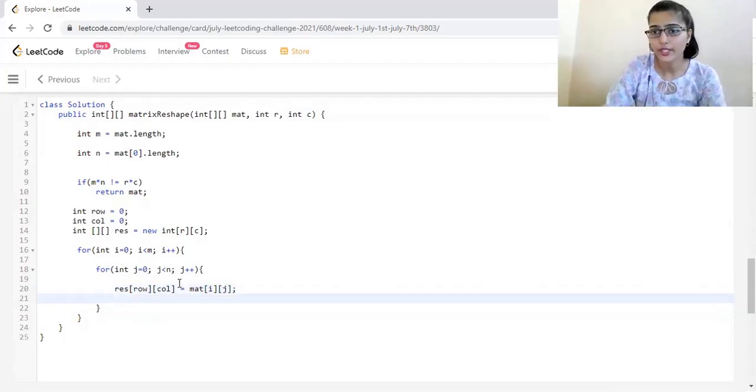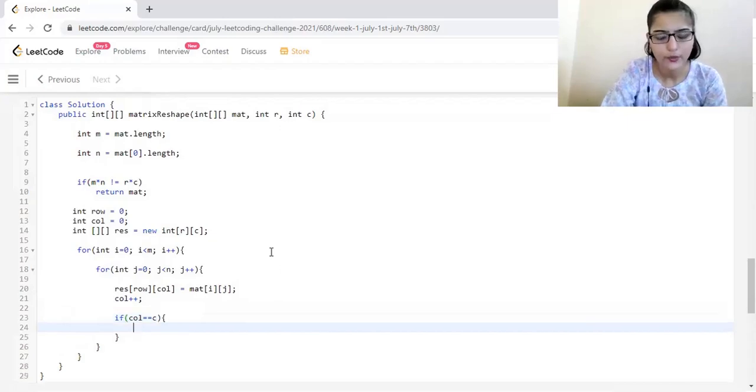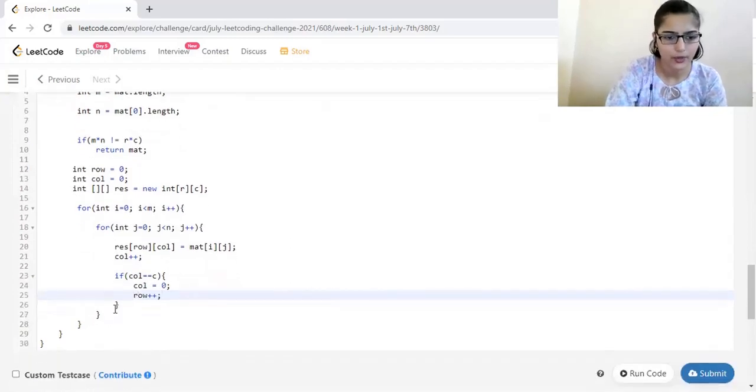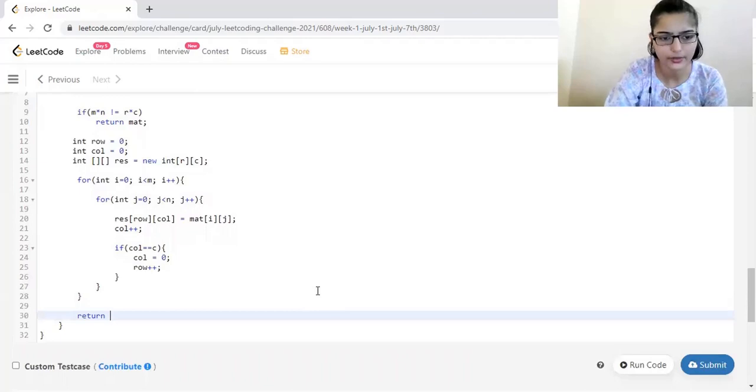Okay, and as we are storing the values, what we are going to do, we are going to increment the column number. So I'm incrementing the column. Now here I have to check this thing, that okay, so if this is the column that we want to achieve in our new array, so if I'll be comparing, if column is equal to that of c, so what I have to do, I'll be moving to the next row, and again I want to start from the 0. I want to update the value of my column as 0 itself, and I'll be incrementing the value of row, right? So that is what I'll be doing. Now at the last, what I have to do, I'll be simply returning that particular resultant array. So return res.